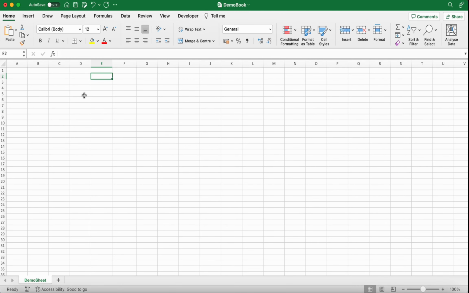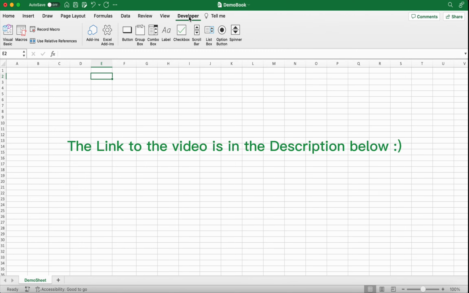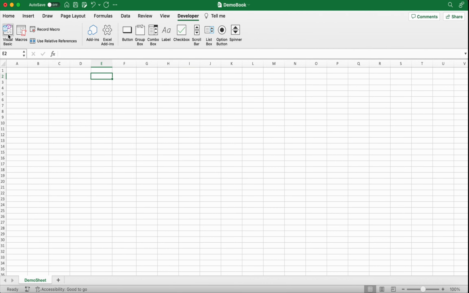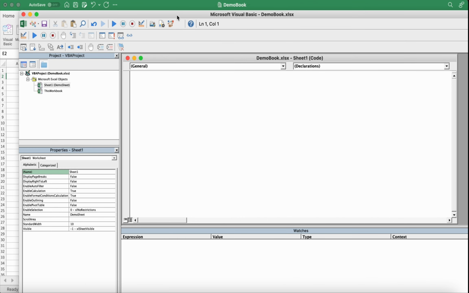Okay, now to start writing VBA code, we have to go into the VBA editor. To enter the VBA editor, you have to go into the ribbon menu and press the developer button. If you don't have the developer button, I will share a link to my first video in which I have shown you how to enable the developer button in the ribbon menu. So from the developer button, go into Visual Basic. Now this window will open. So this is the Visual Basic editor. Here you can actually write your VBA code.